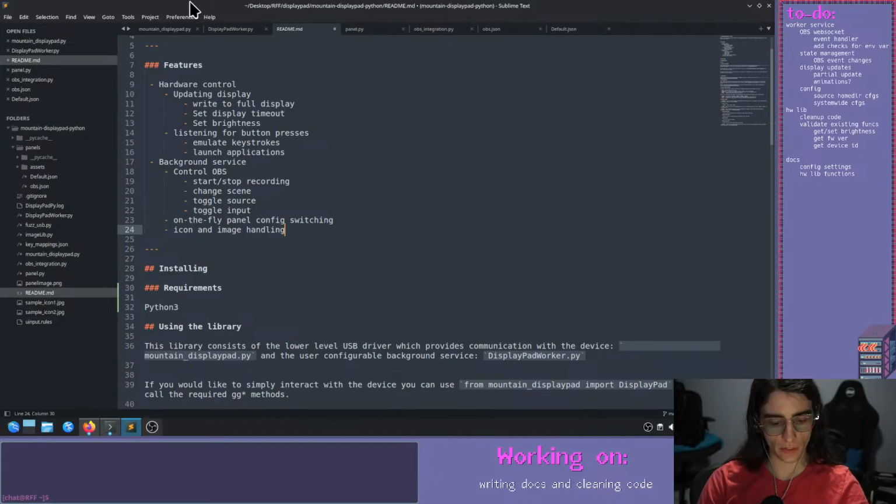Let me see, let me look at our goals. So we can add our checks for the environment variables, for our OBS WebSocket stuff. We could do state management for OBS event changes. Display updates, partial update, animations. So get set brightness, we could check that one off. We could do get device ID, get firmware version. Let's dig into those functions because those are kind of interesting.